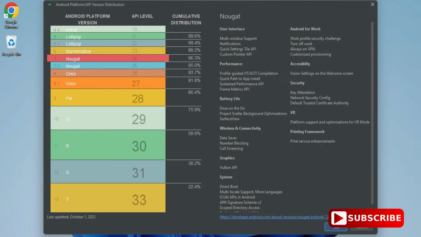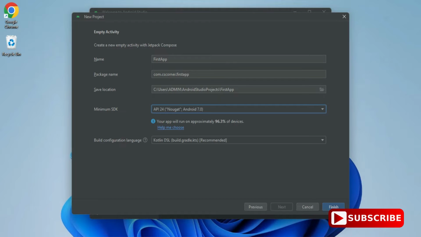Minimum SDK should be less than or equal to target SDK. So whatever target SDK you have, that should be greater than or equal to your minimum SDK, otherwise your project will not run. So these are API level and these are Android platform version. You can select whatever has been given default. It will run on 94.4% device. Just click on this finish button.